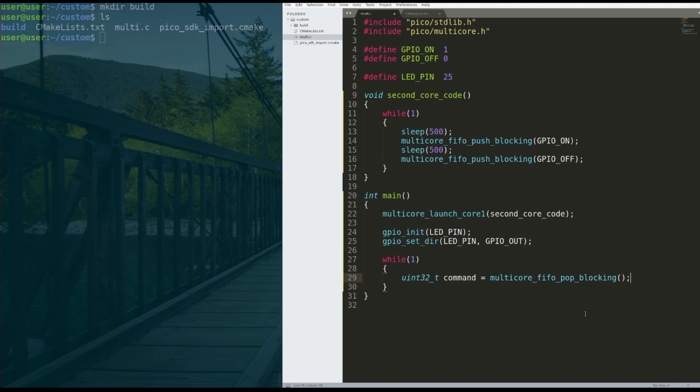What the blocking means is that it will actually sit here and wait, like no more code will get executed until something comes out of the FIFO. So we will sit here and wait for half a second for the FIFO to push data out. We will receive it here and it will get stored in this command variable. And then once we have the command, we are going to do a GPIO put on the LED pin, and we are going to set the value to command.